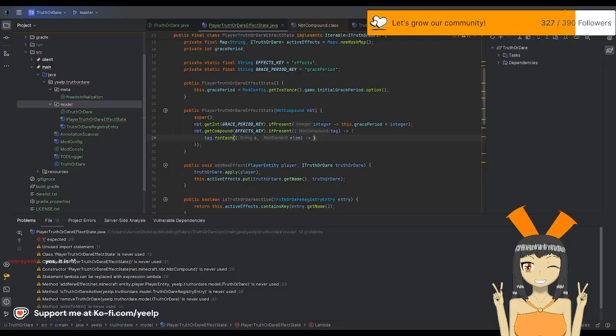Right. So now what I can do, I can actually just do this.activeEffects.put that in, and then I need to read it from NBT. Oh, I need a whole registry, dude. I don't have a registry. All right, truth or dare registry. Let's go.